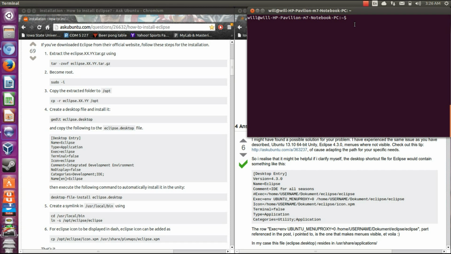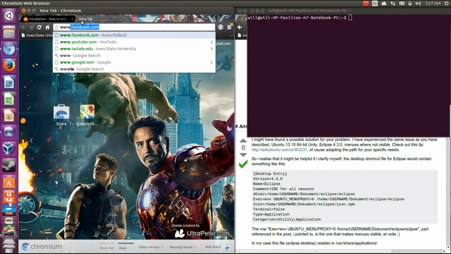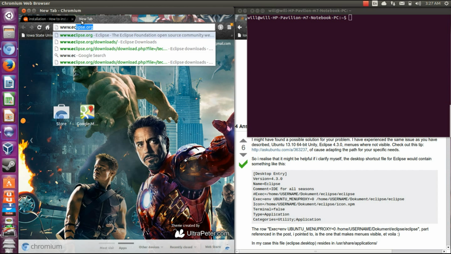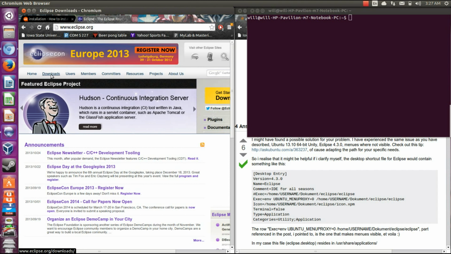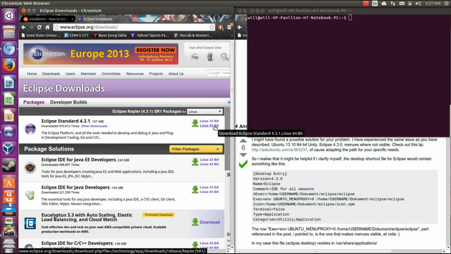So the first thing you're going to have to do is go to Eclipse's website, Eclipse.org, and download the appropriate version for your distribution of Linux. And this is only a problem with Linux as far as I know. I also run Windows and I haven't noticed it in there, but I don't use it as much for programming.